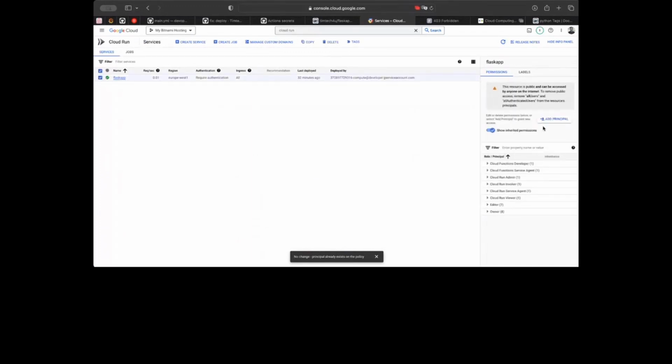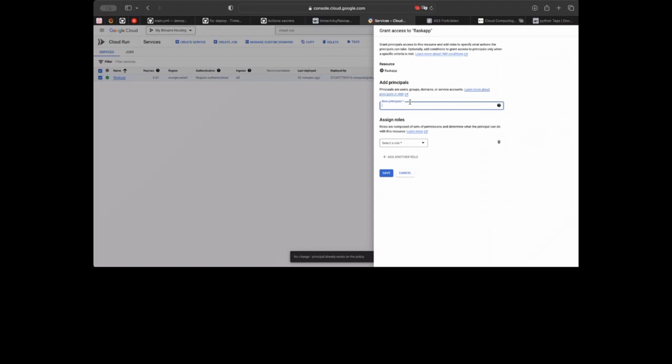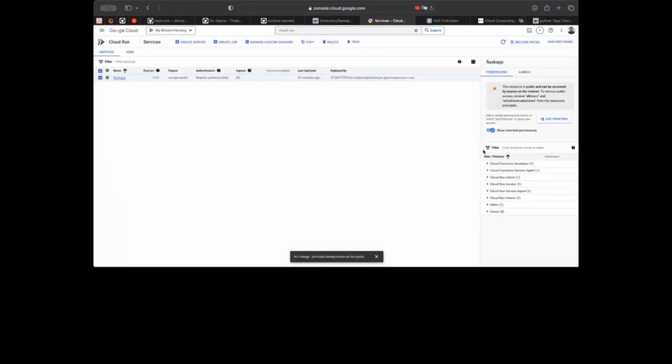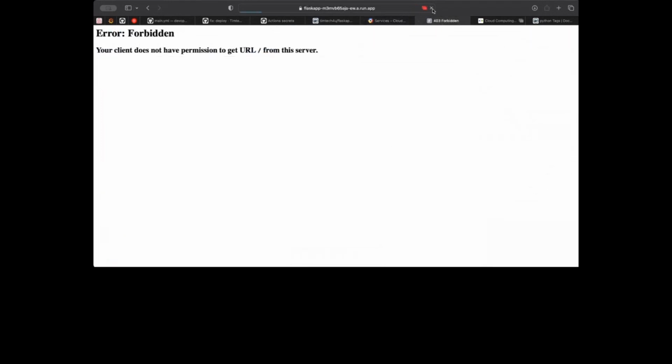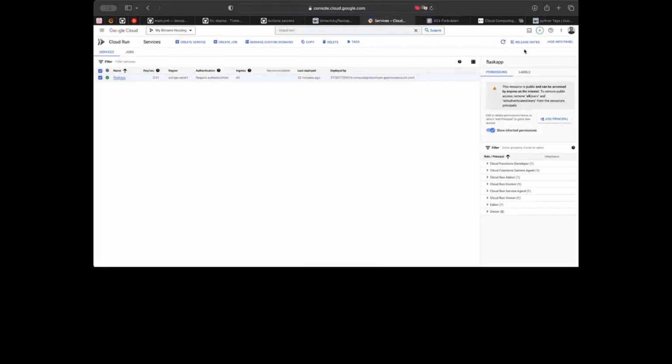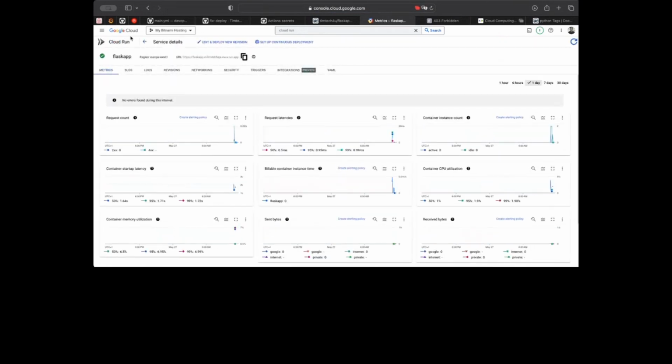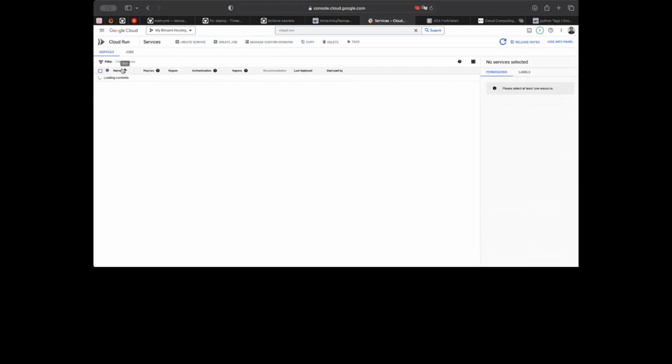Okay, do this. All users. Okay, so I'll go back and refresh this page and see whether it has applied. It hasn't yet. Let me come back here and see. Okay, I think Google Cloud is taking a while to apply my changes.